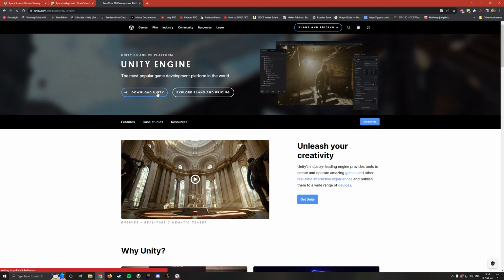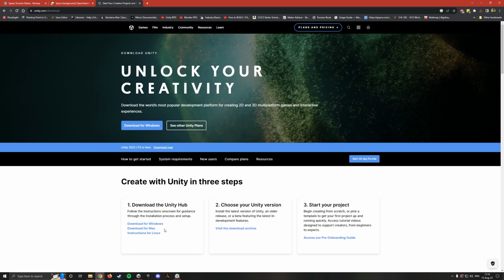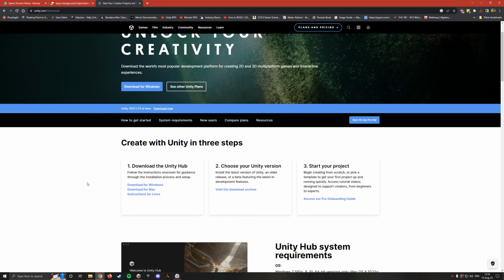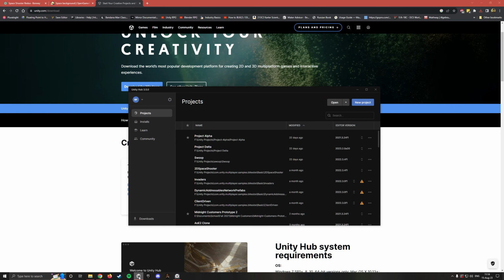Go to unity.com, hover over games, click Unity Engine, and now we're going to click download Unity and select your platform here, Windows, Mac, Linux, whatever you're using, and it is going to download the Unity Hub. Once you have downloaded and installed the Unity Hub, let's open up Unity Hub.